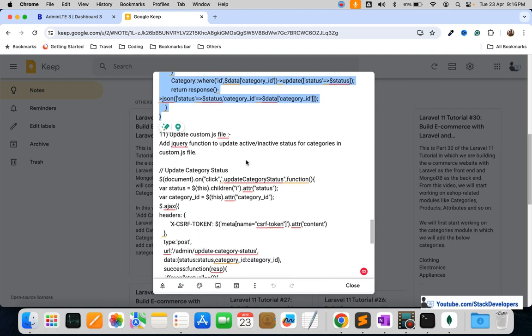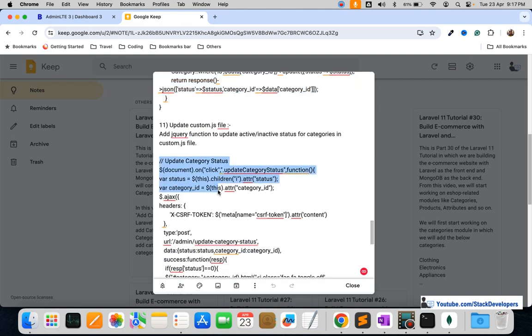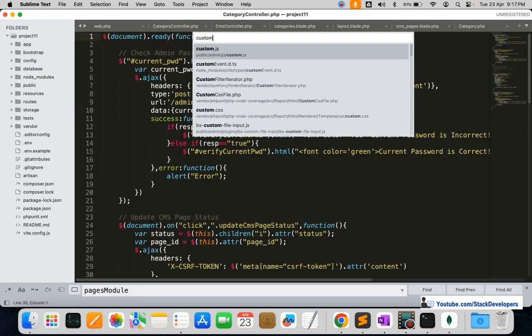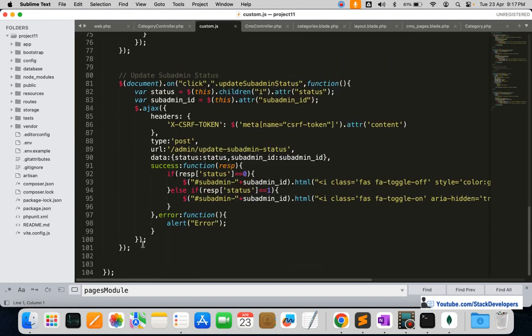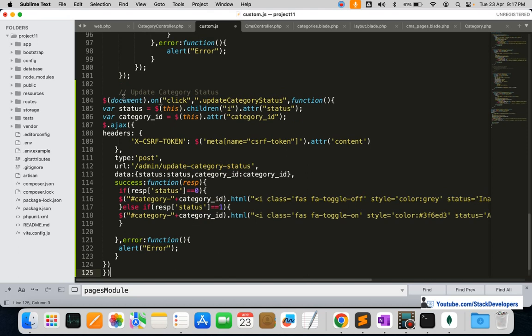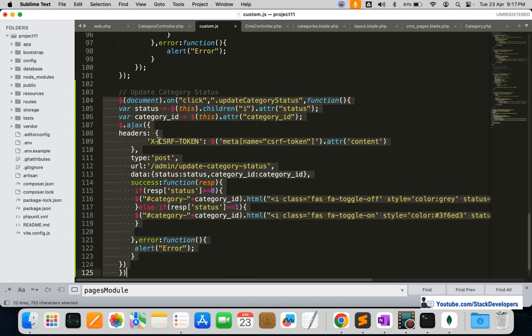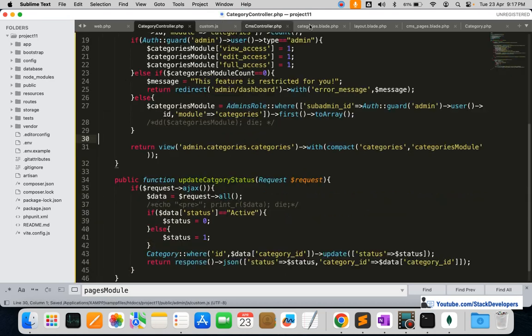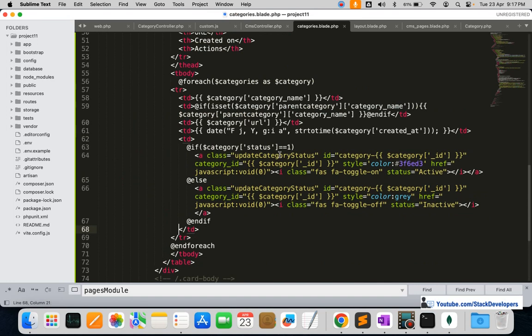Finally, here we are going to add its jQuery function in the custom.js file. It is the same as we have done with the CMS pages earlier, so all these steps will remain the same. I hope that you have followed that and everything is clear to you about what we are doing. Briefly, we have added here the class update category status, and based on this class the jQuery function runs, and we are sending the id, that is the category id. Here as well we are sending the category id, and here we are sending the active, and here we are sending the inactive status.